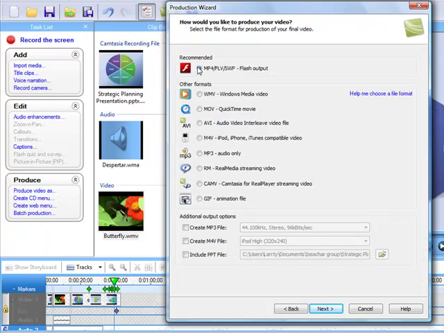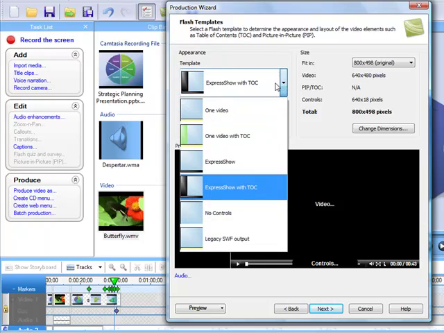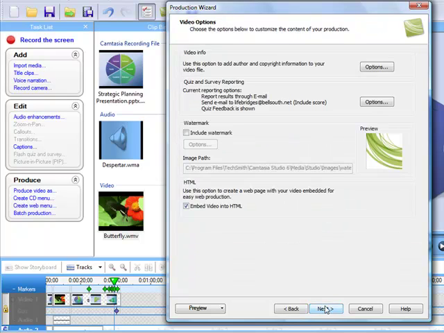This has allowed us to produce it in Flash. You need Flash because the quiz is interactive and there's no other format that'll support the interactivity. This is going to let you choose how your video appears. Do you want a table of contents? You get several options. I'm just going to click Express Show, the one screen. Let's click Next. We have more information.